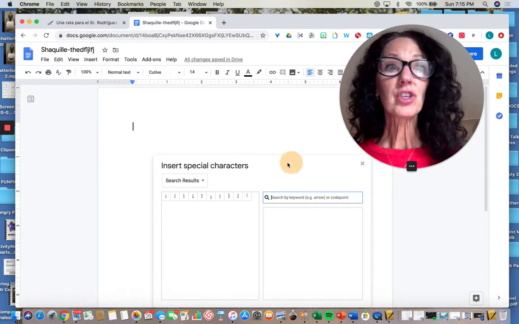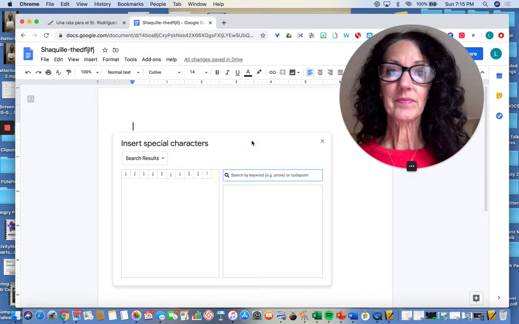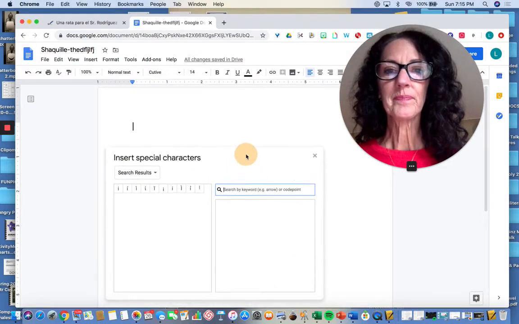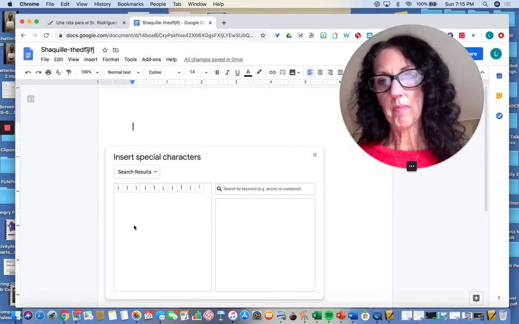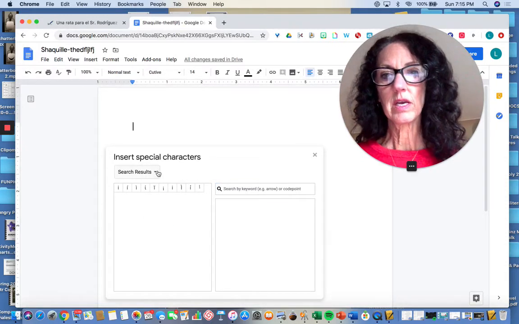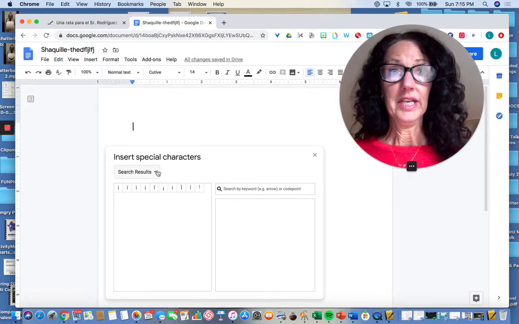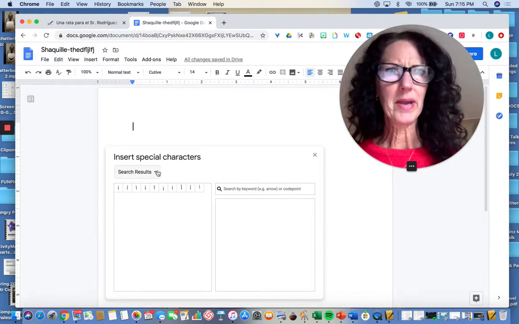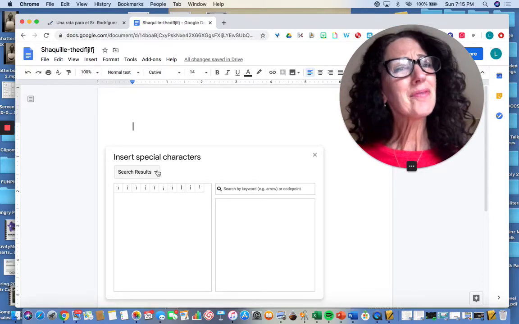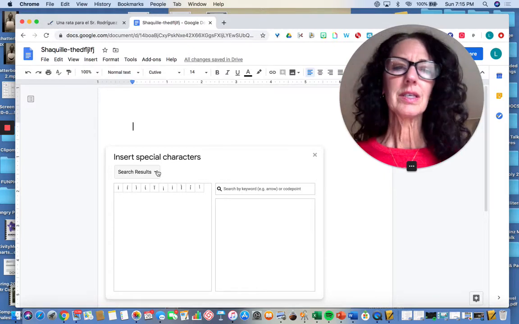Unfortunately, and this is probably why I don't like it, you can move it around, which is good, but I don't like it because it doesn't just pull it up right here. If I could make a list of frequently used ones, or all the ones that I would use for Spanish, then I might, and maybe I can do that and haven't figured it out yet. If you figure it out, let me know because it's so annoying.